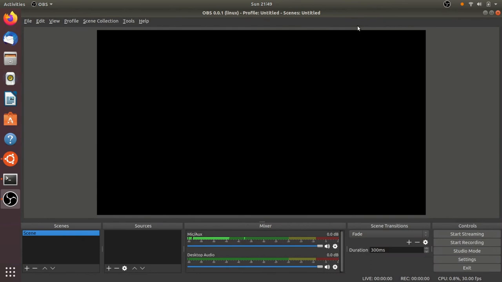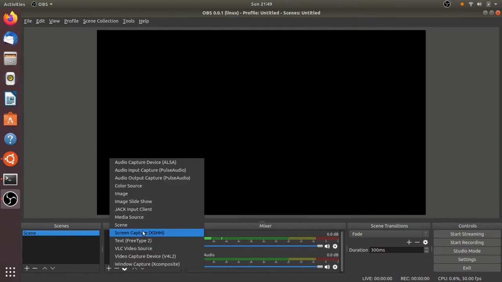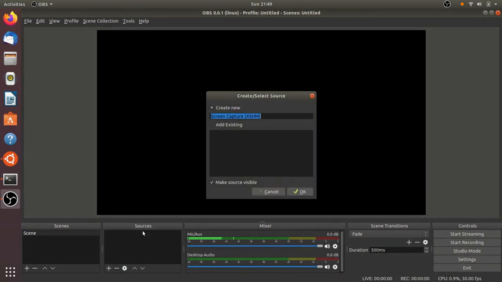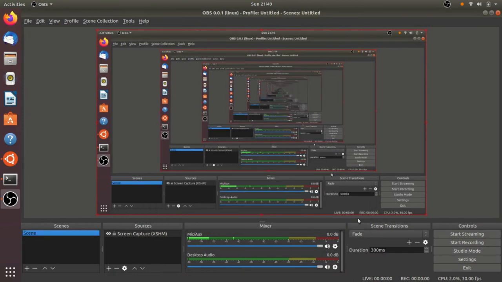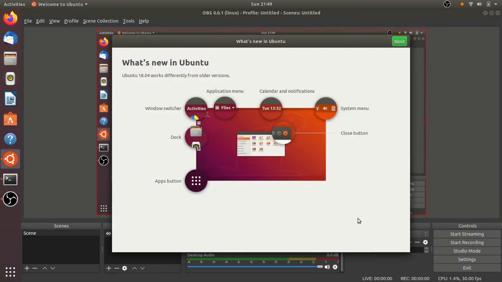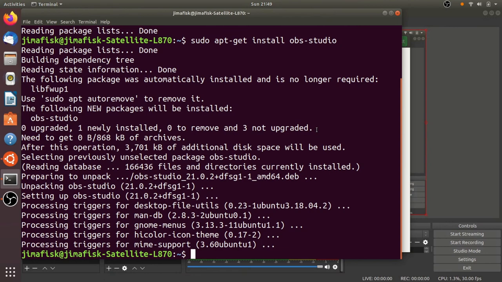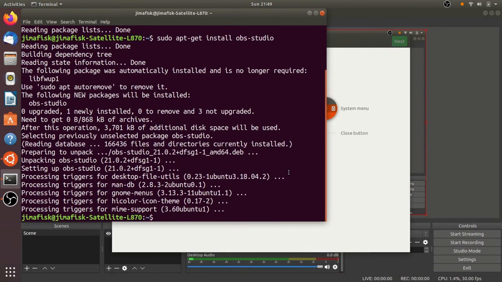The next thing I'm going to do is add a new source to the default scene that is set up here. The source allows you to pick things like your screen recording or using your webcam or a different source. So I'm going to set up a default of the screen capture, that's basically recording my desktop background. You can see if I open up another window here and move this around, you should be able to see this in the screen capture.